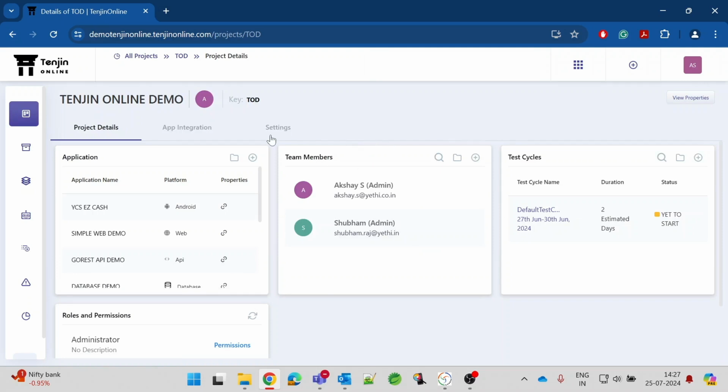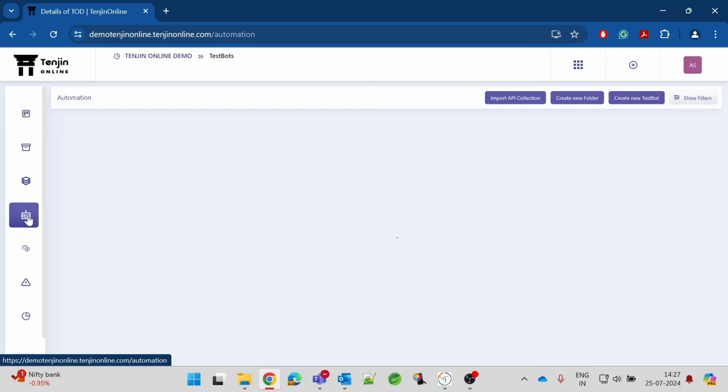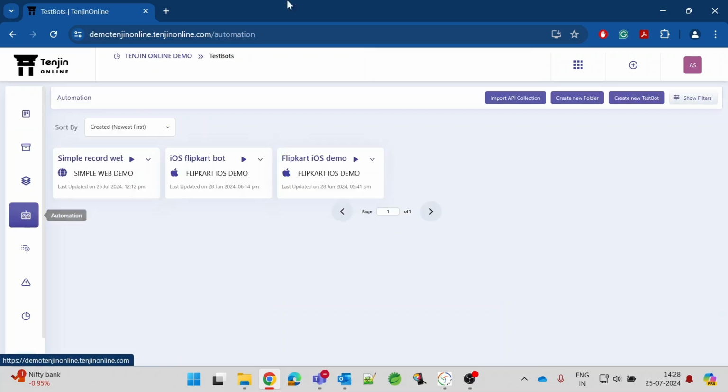For knowing about the registration and everything, you can see the app registration video for Android. And once all the setup is done, then we can go for test bot building. For that, we have to go to this robot face symbol module, that is the automation module. Once you click on it, you will land on a test bot page where you'll be able to view the list of test bots that you have already created, and you can also create new test bots here.